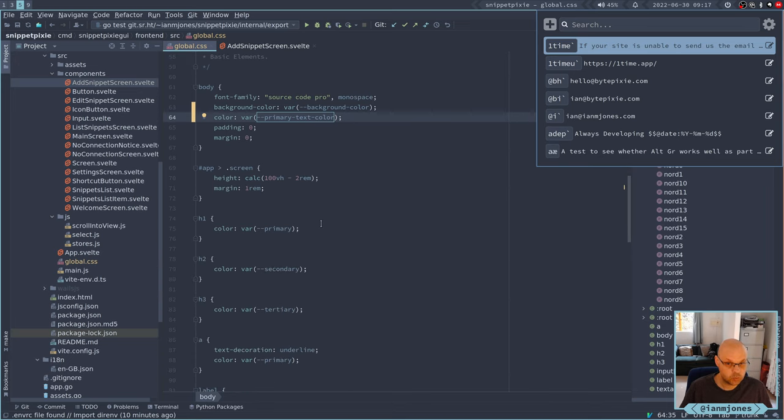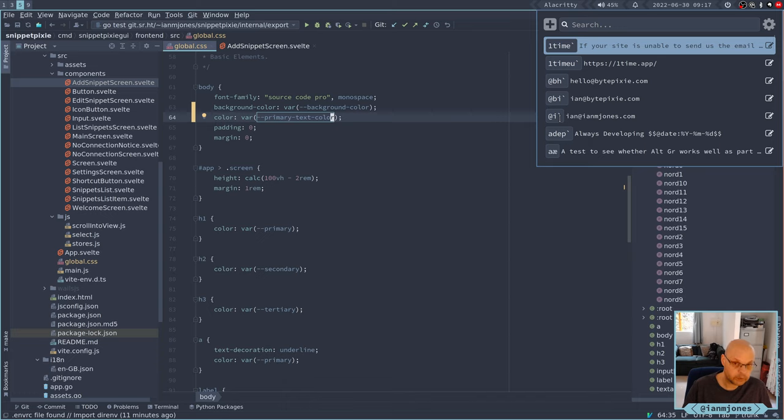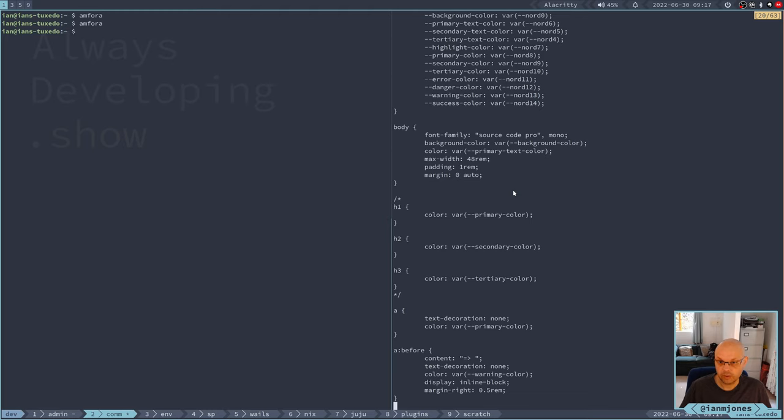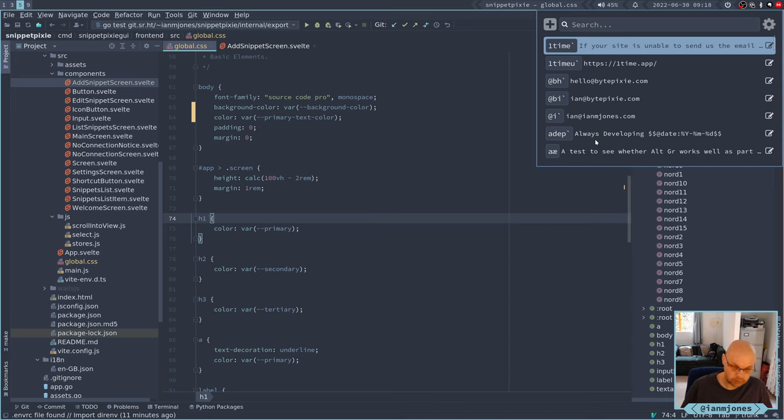Then for H1, now what did I do on my site for that? Yeah, primary color. And then for H2 and H3, I go down to secondary and tertiary. Oh yeah, I'm not using them, am I? I actually took them out because you're not really supposed to change the colours. So I'm going to do that for the moment here as well. I'm just going to take that out.